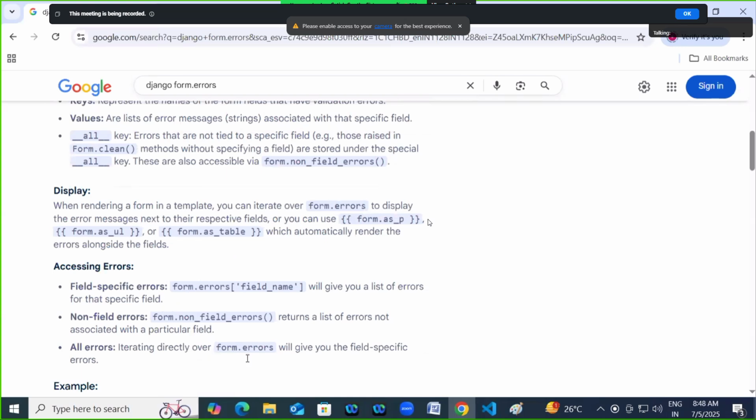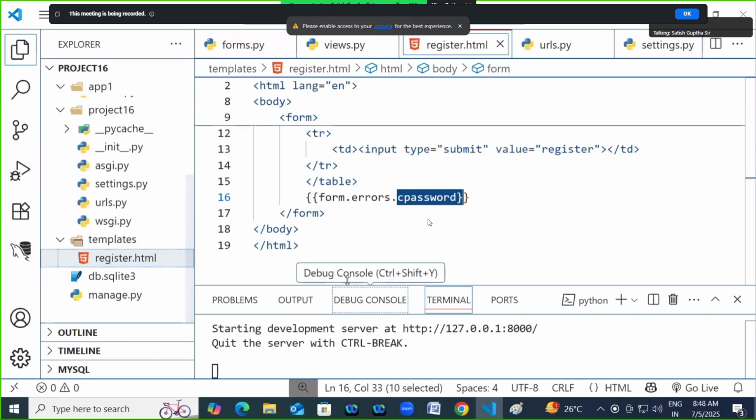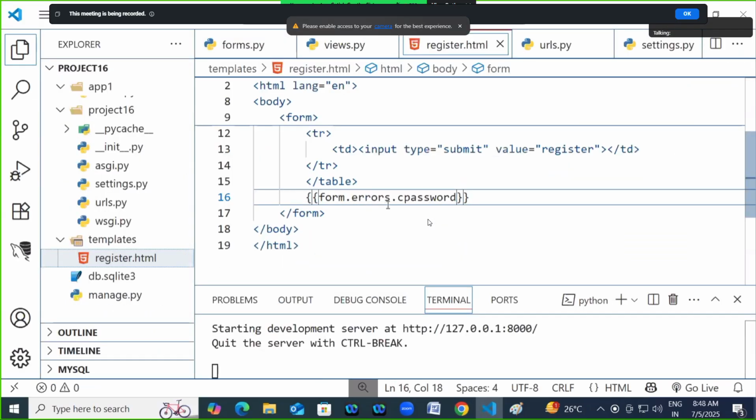And if you want to iterate all the errors, you can iterate all the errors by using which loop? For loop. But if you want a specific error, then forms dot errors dot, what is the name? Field name. Okay, right? So forms dot errors dot C password. Let me run this again.